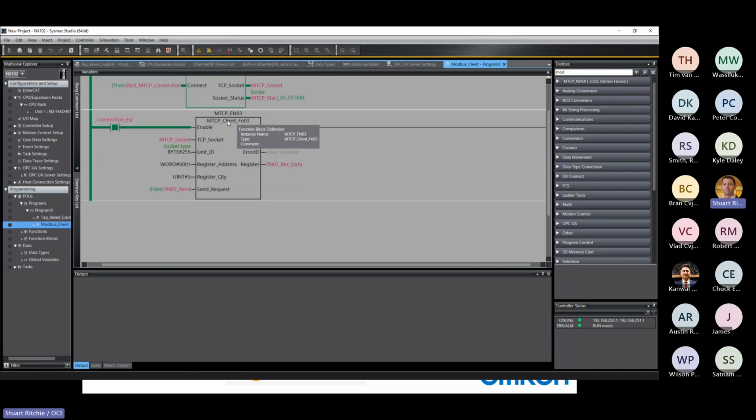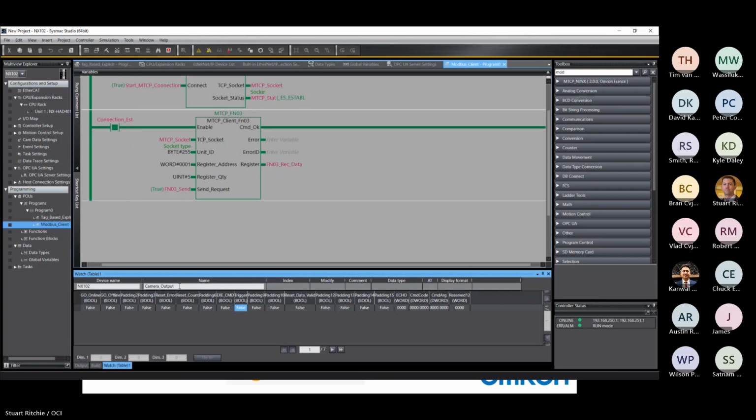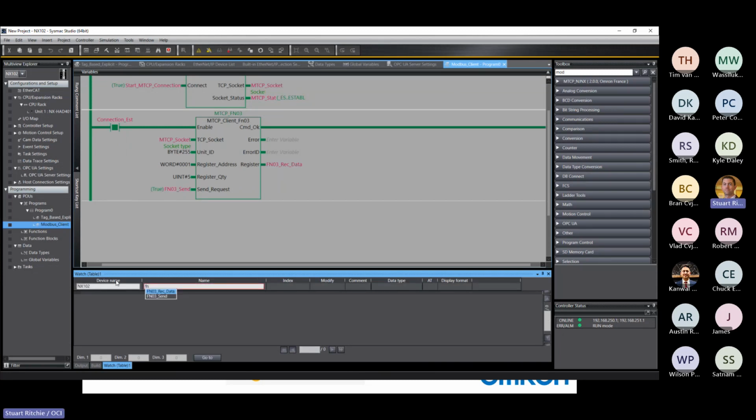Now I'm going to execute this function 3 command, which is going to go after register address 1 through register address 6. It's a quantity of 5. And we do that by flipping the send request bit true. And if everything was okay and we got data back, this block command OK output will be true. And now I can look at the contents of FN03 rec data, and that should contain the values that we were polling. So I'll go to my watch tab page table, since it's an array, and I'll look at FN03 rec data.